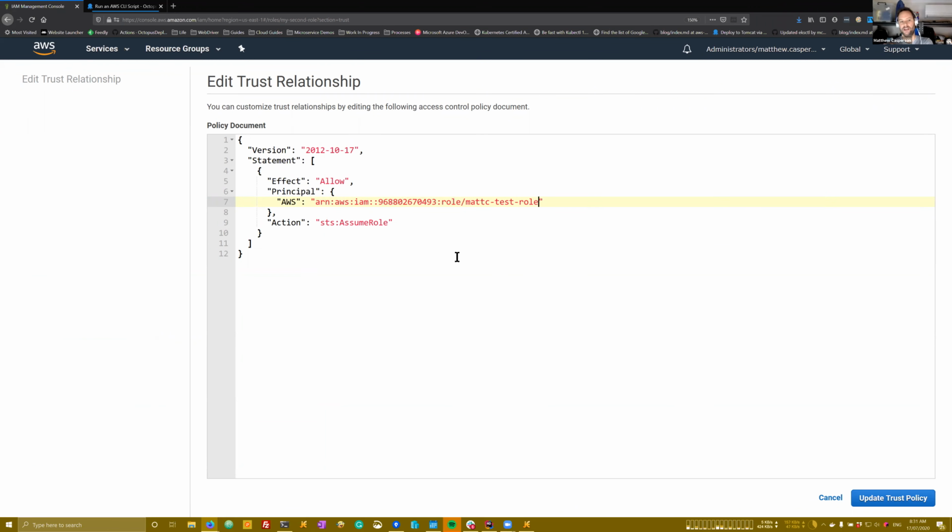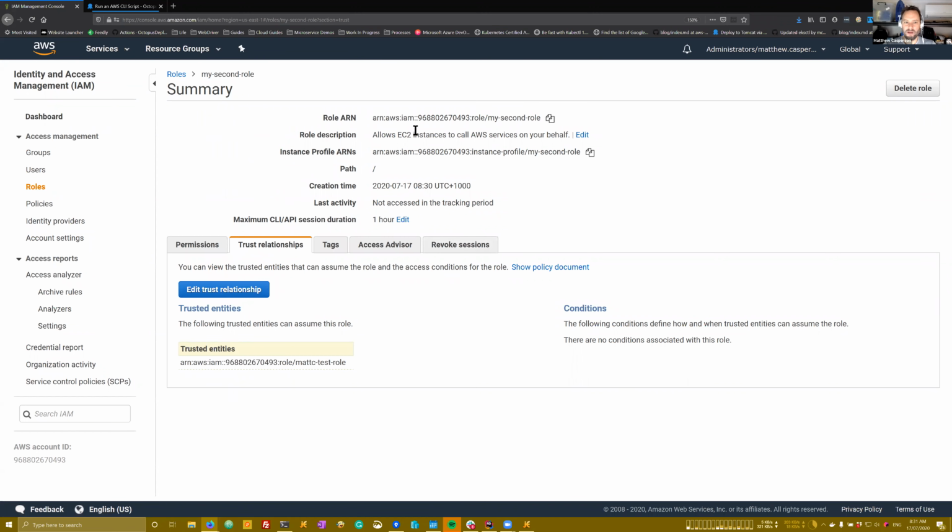So what we're saying now is, just as before we had a role that any EC2 could inherit, what we're now saying is this relationship allows this role to inherit it. So we've gone from the EC2 to a role, and then we go from that role to the second one. So I'll grab that ARN.